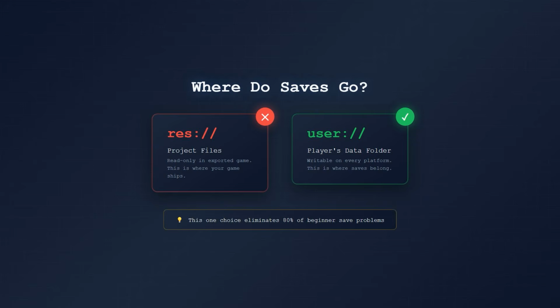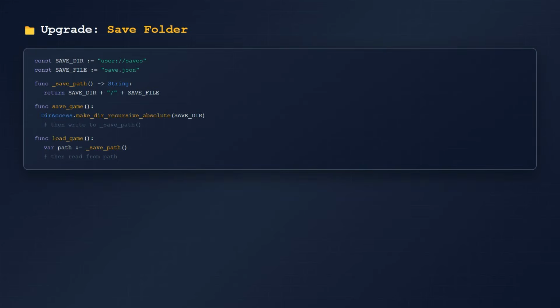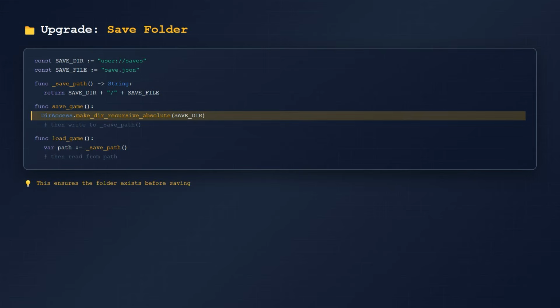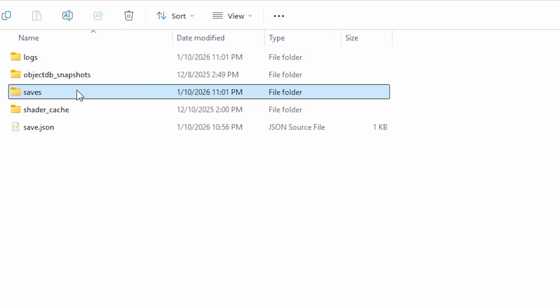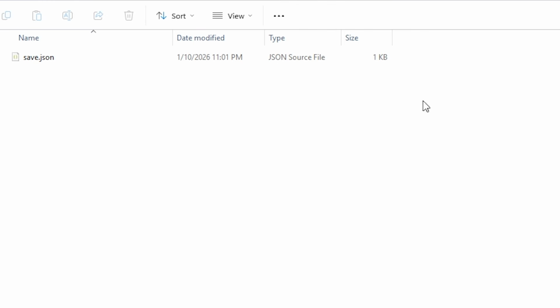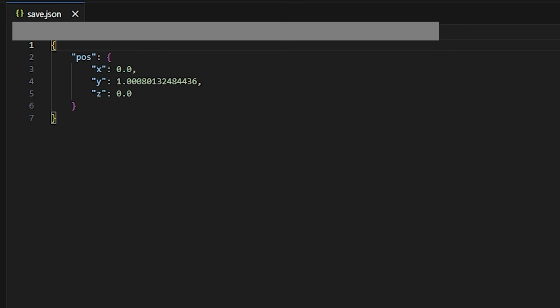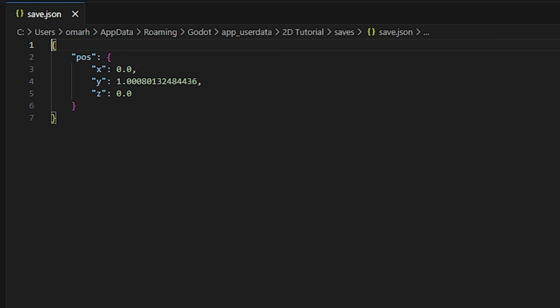Our next upgrade is to not dump everything in one file randomly forever. We're going to make a save folder. That is the difference between a tutorial save system and a real project. The key line here is this one. That ensures that the folder exists, so your save doesn't fail because a directory is missing. But now when you save, it'll go into user/saves/save.json. And inside, you can literally open the JSON and see your values. That's another win because readable saves are easier to debug.